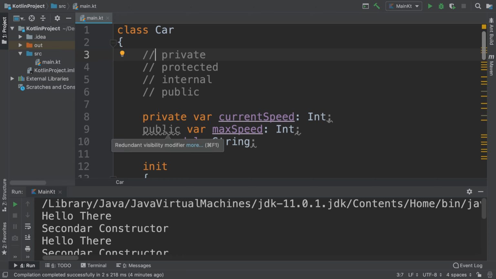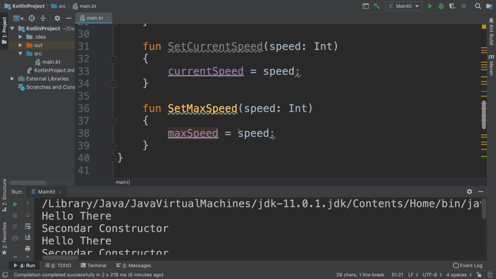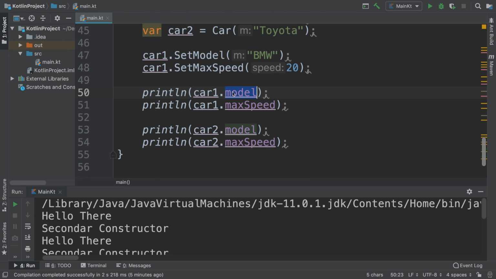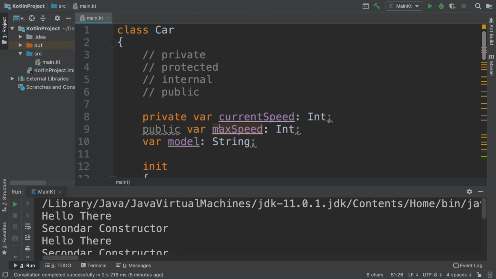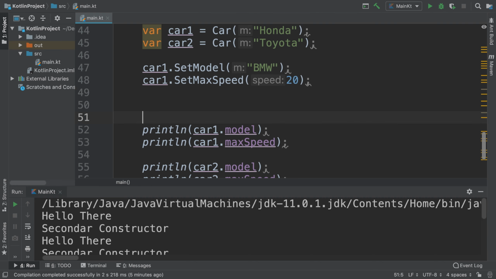So what's this saying? This is saying redundant visibility modifier. That's very interesting. If we scroll down, as you can see, we're able to print out model and print out max speed, as we normally were. The reason it's saying redundant is because by default, the parameters of your class are set to public, meaning they can be accessed anywhere. But what happens if I try and do a print line here, and I'll get one of the car objects, and I'll do .current.